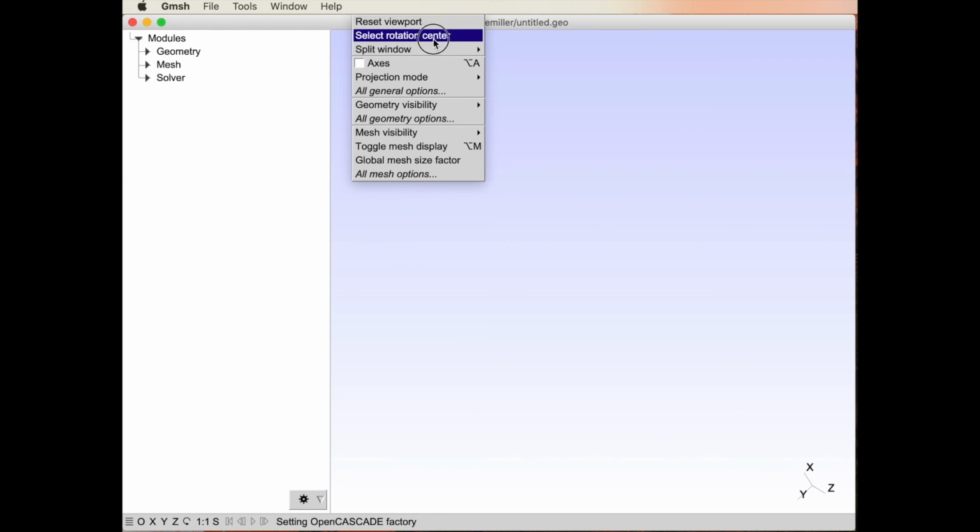You can reselect the rotation center, so when you drag your mouse, you can rotate about another point. You can split your window in horizontal, vertical options, so to see different windows and parts of your model. You can turn on and off axis. You can change your projection model from orthographic to perspective. That just changes the way it's plotted on the screen. You can open up the options menu here.